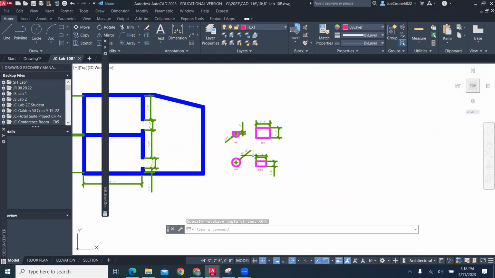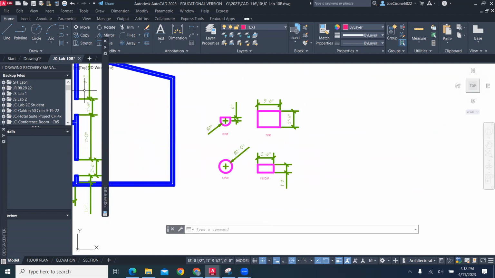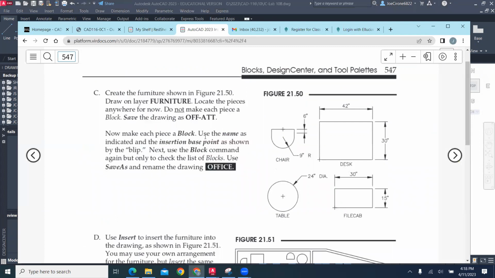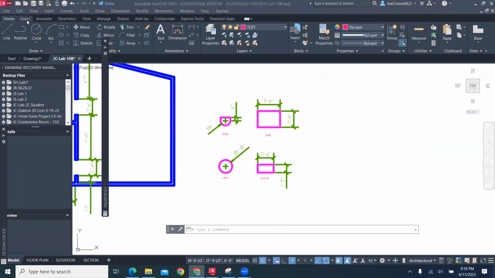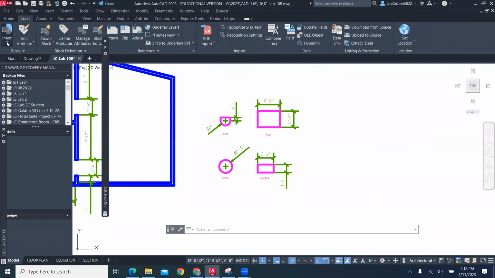Okay, so we've added the furniture. Now we're going to create blocks. And when we create the block, we'll use these little X's as the insertion point. Creating blocks is done on the Insert tab under the block make command or create block. And so we can say create block.